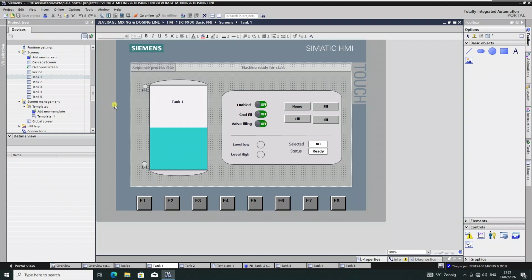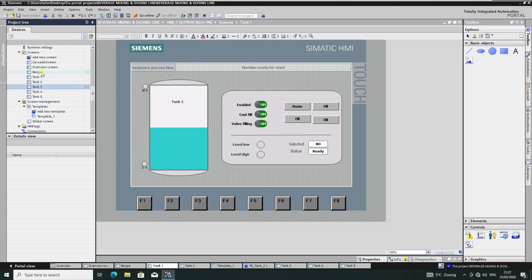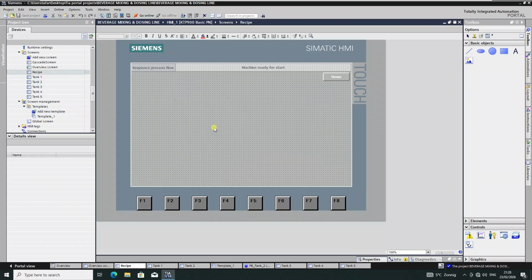All right, so now we have connected all our variables to the IO field and buttons. So in the next video, we are going to prepare our recipe screen. And after the recipe screen, we are going to prepare our overview screen.